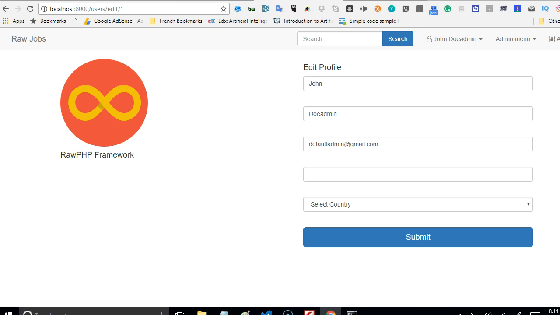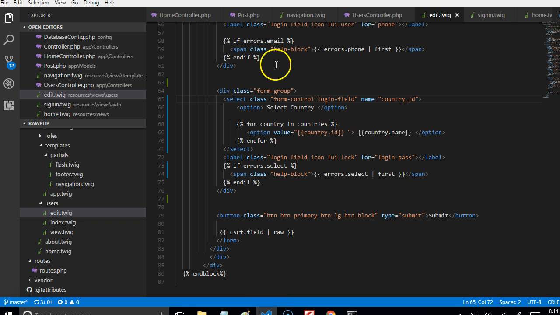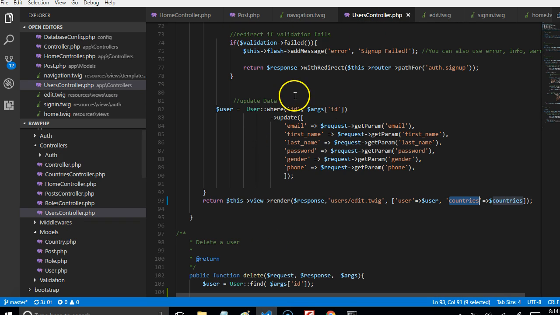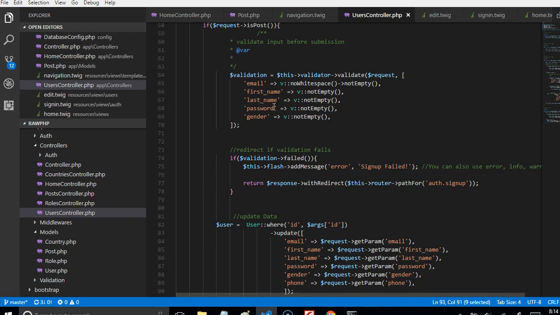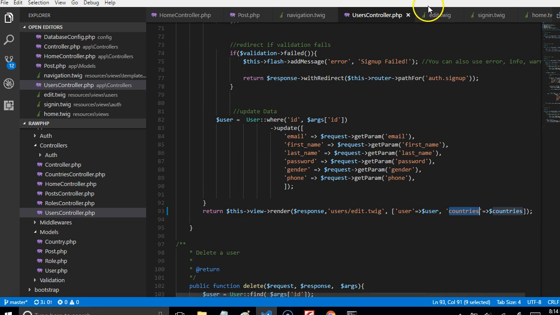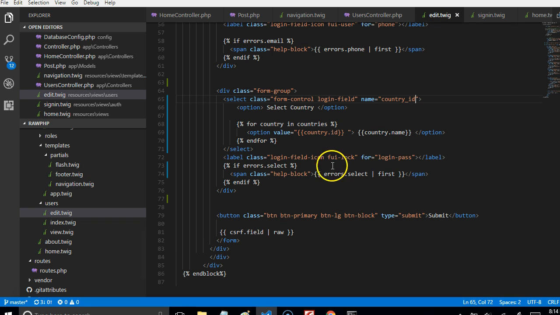So a quick run through of what we just did. First of all, we went to our user's controller and made sure that we retrieved the list of all the countries, and we passed it into the view. Then from the view, we just looped through to get it. Then of course, remember that I deleted my password field because we don't want it here. We want to create a separate page for the user to be able to edit or change their password. All right. So that simply sorts out this section.